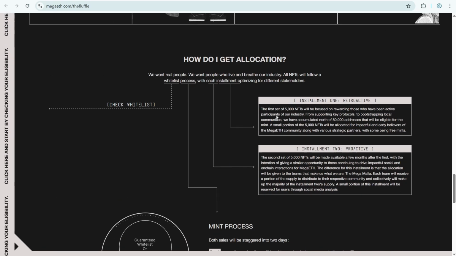The first set of 5,000 NFTs has already been minted, and the logic behind that mint is explained here. Currently, we can focus on the second set of 5,000 Fluffle NFTs. It will be made available a few months after the first, with the intention of giving a similar opportunity to those continuing to drive impactful social and on-chain interactions for MegaETH.